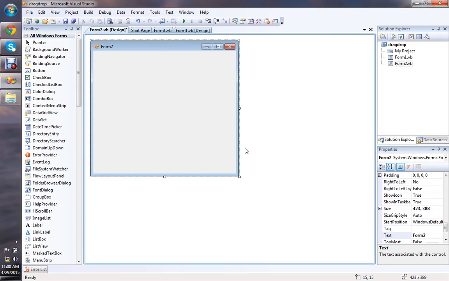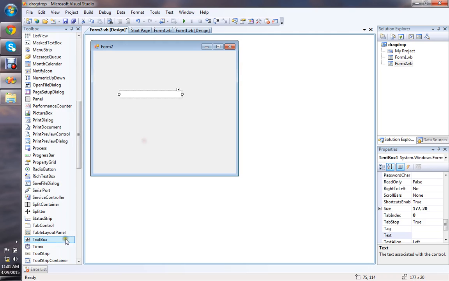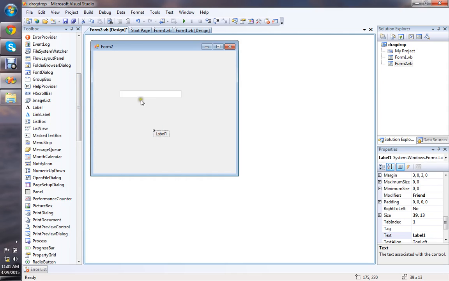So in this tutorial we are going to learn the drag drop feature in Visual Studio.NET. I'll just use simple tools to let you know how we can use it. I'm using a text box control as the source, and then I'm taking one label which I will use as the target of the drop. So this is my target and this is the source.